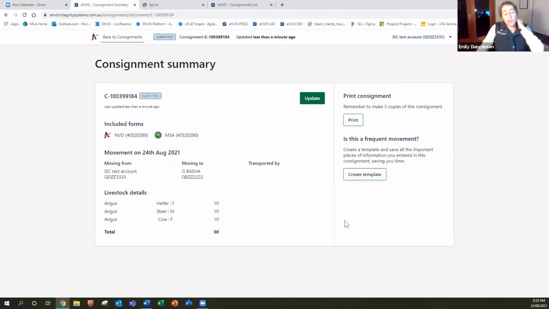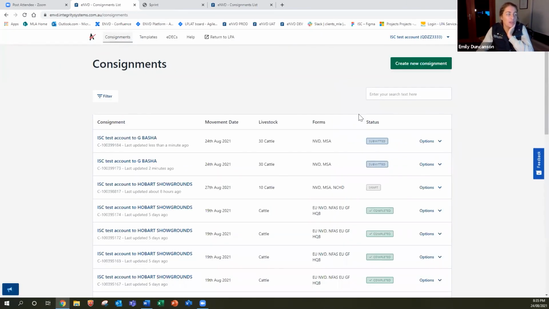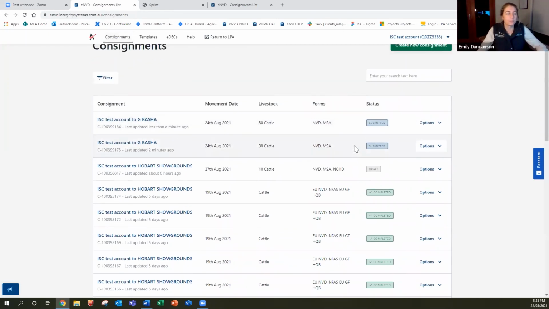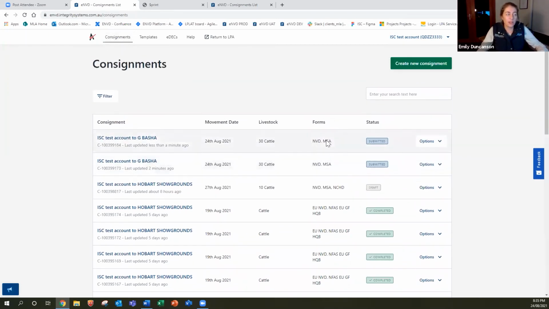And again, it'll take you to the consignment summary screen. If you want to go back to the consignments from there without actually viewing anything, you can click the consignments at the top of your screen. Okay, so I've got two consignments here now.